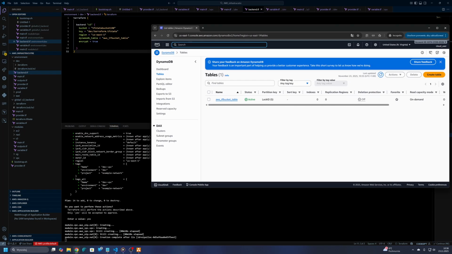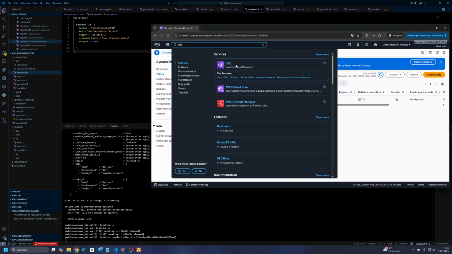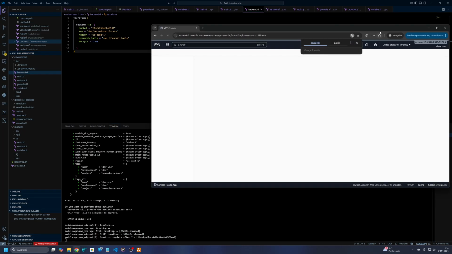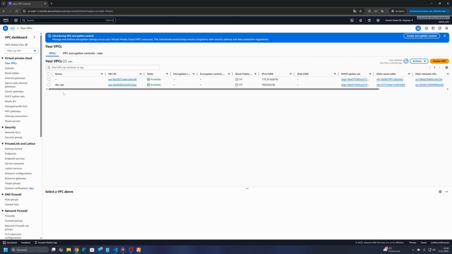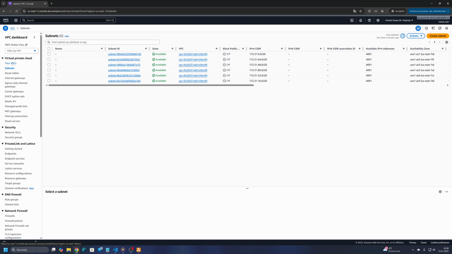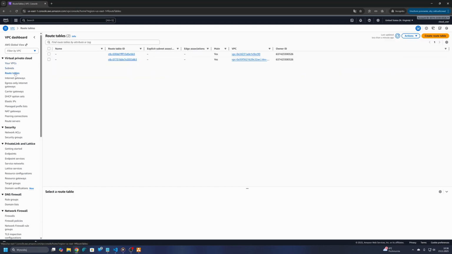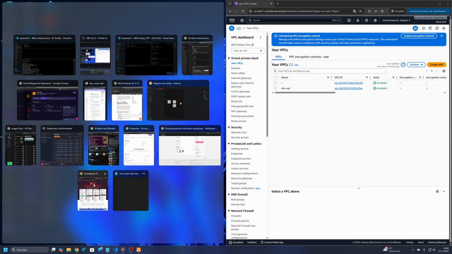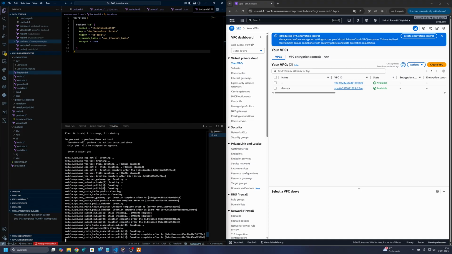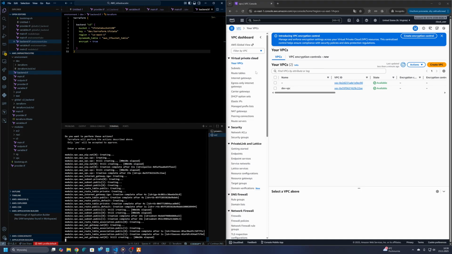We can actually go to the VPC here just to observe that it did add our dev VPC, and it's gonna add also the subnets and the route tables, but let's wait for that. Yeah, so we can see that it's still creating the subnet.